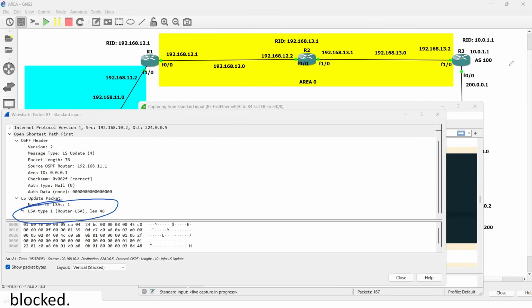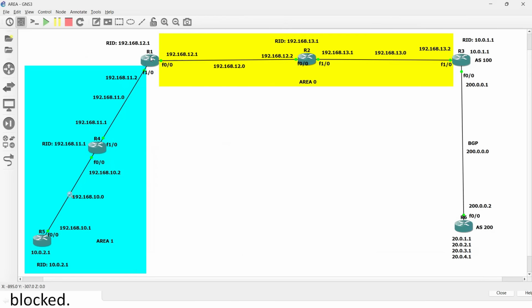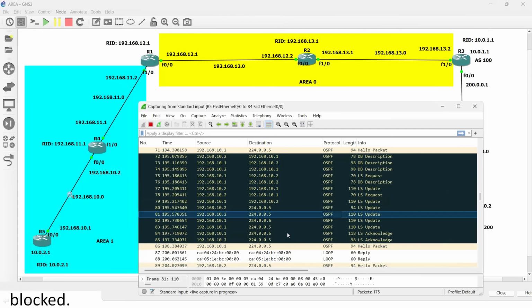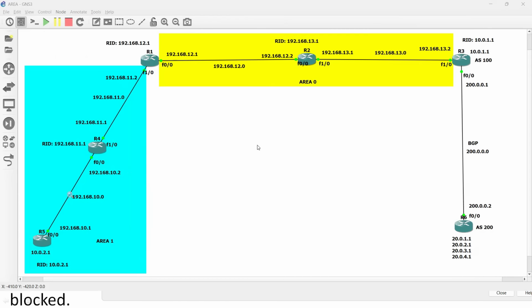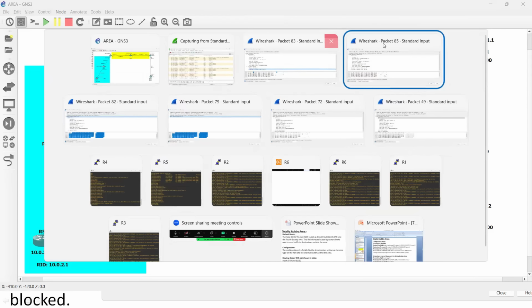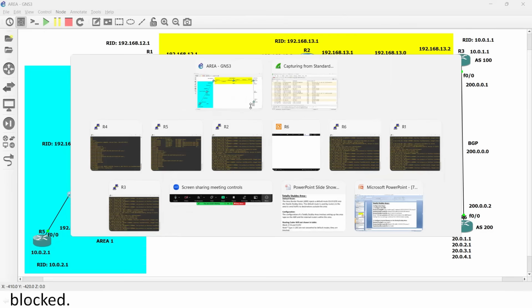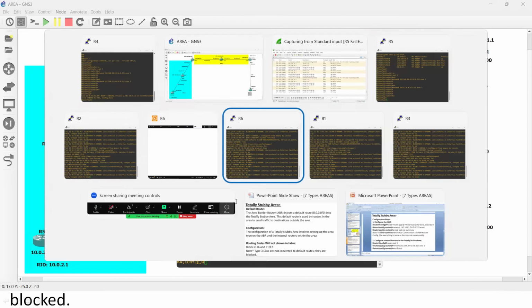Okay. Now let's do the other configurations, and when I do the configuration of the other area, it is going to forward LSA type 3. Let's do the configuration on R1 and I will show you how LSA type 3 will be forwarded, that we are going to block. Let me close the other sessions of Wireshark. Let's go to router number 1 and do the configuration.